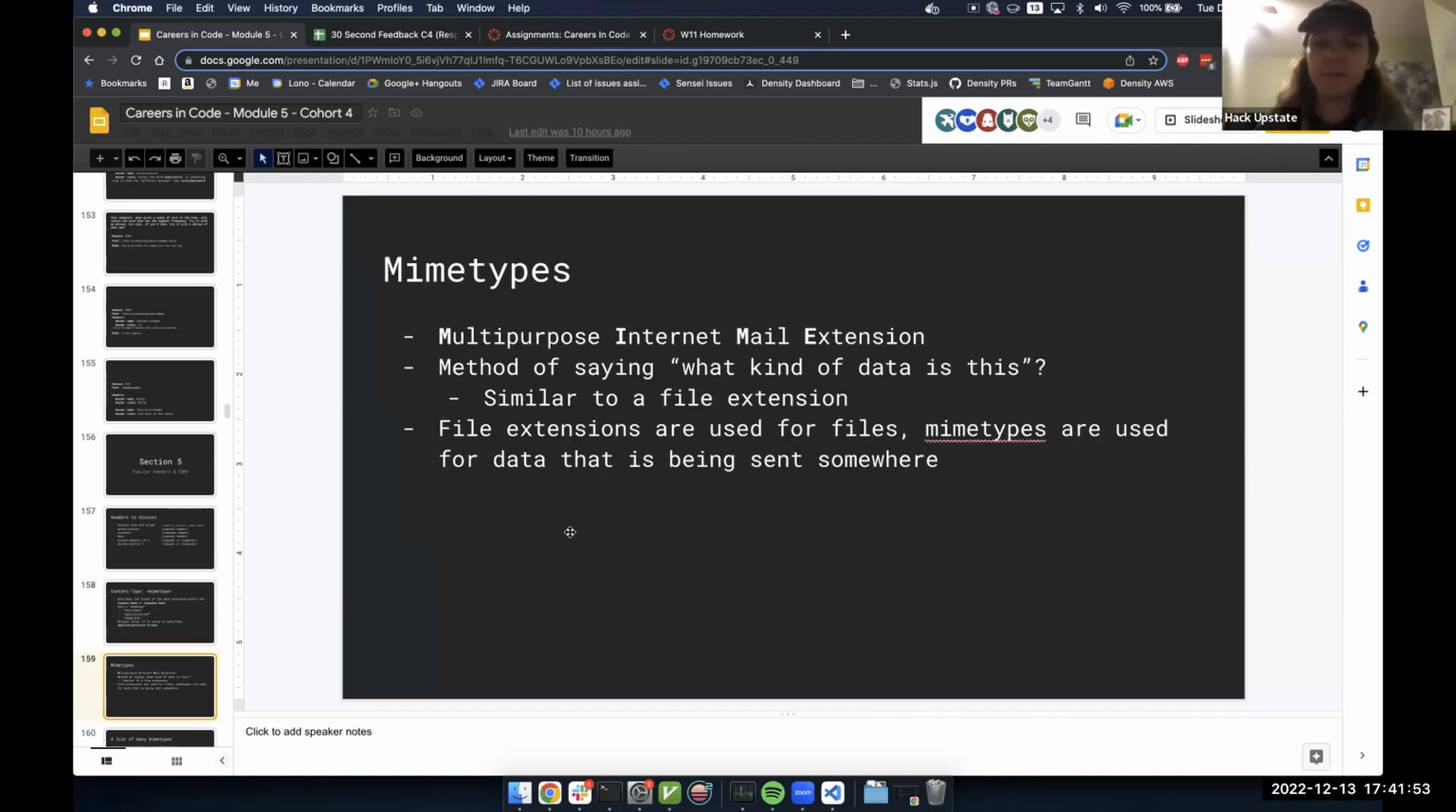Let's dig a little bit more into MIME types though. What's going on here? Well, MIME stands for Multi-Purpose Internet Mail Extension. And like I said before, it serves a similar purpose as a file extension, but it's not used for files. It's used for data sent over networks usually. So you send a bunch of data from one system to another system, from a client to a server, and somehow you need to be able to identify what type of data that is. And the way you typically do that is with a MIME type in networking.